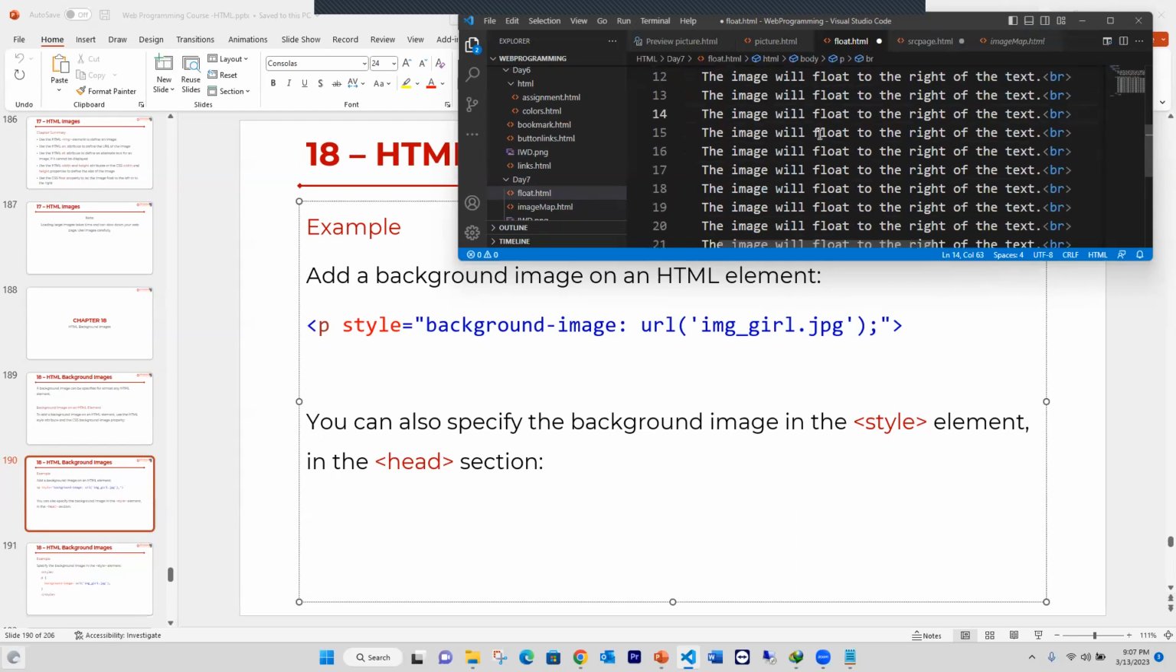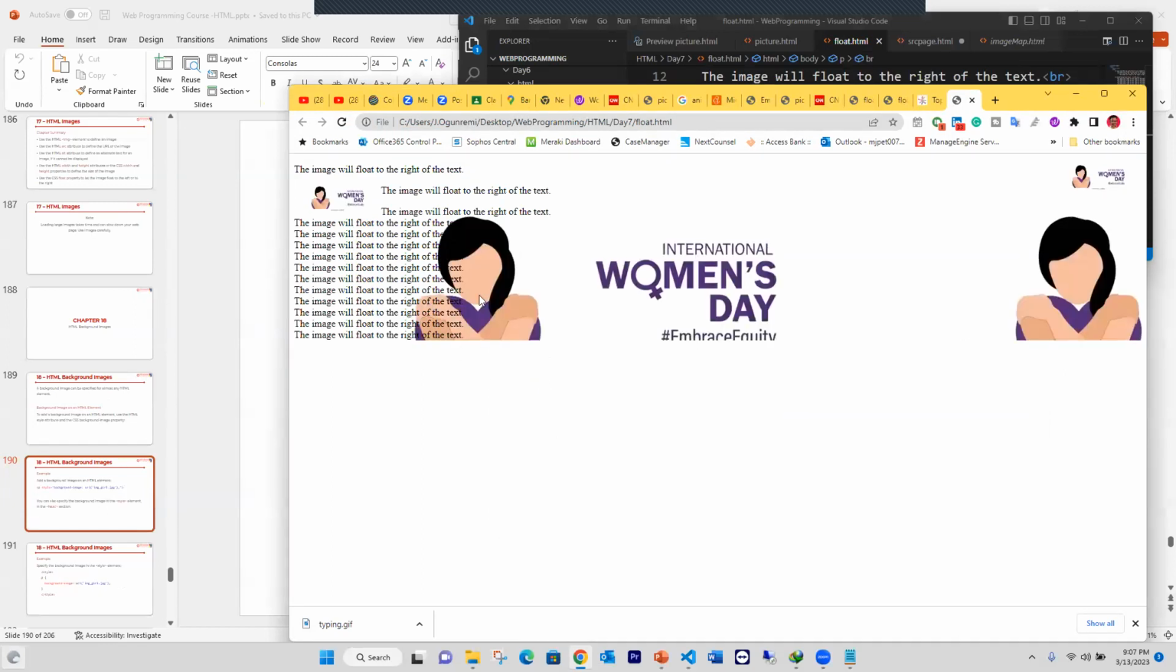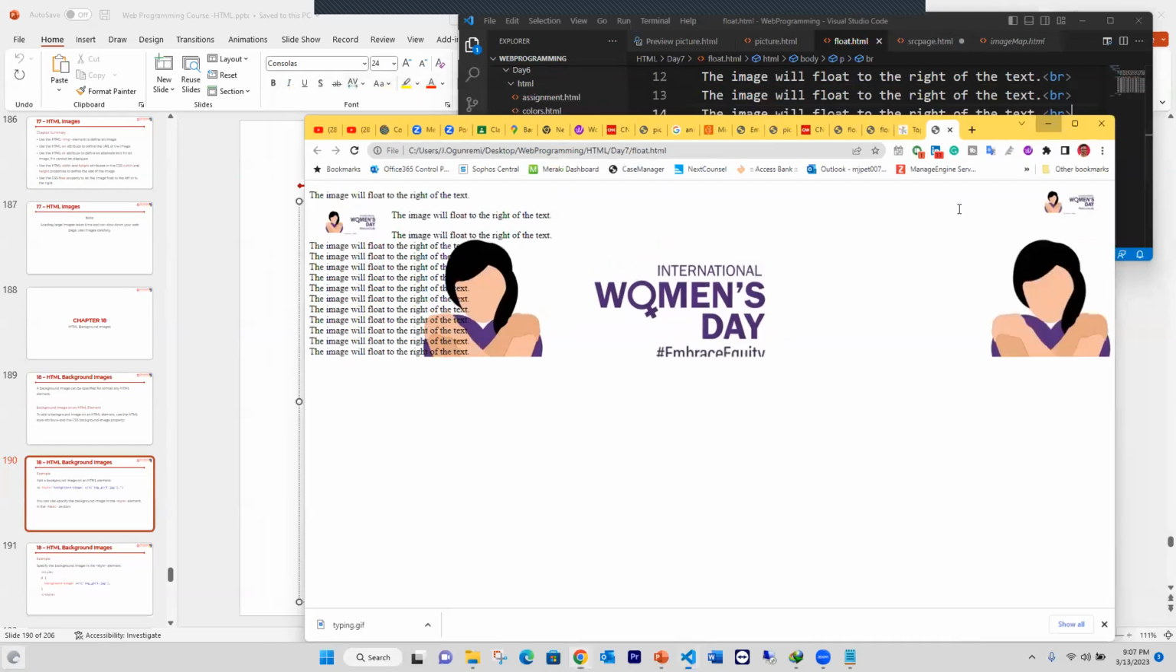Okay, so I have created a number of these lines already. So let me save it. I can go back here and then refresh my page. So you can see that the image has been used as the background of this paragraph.